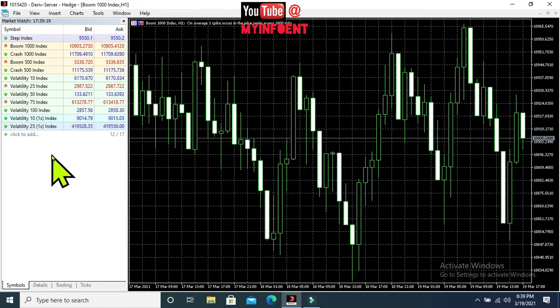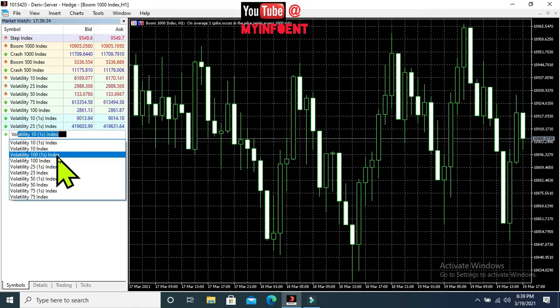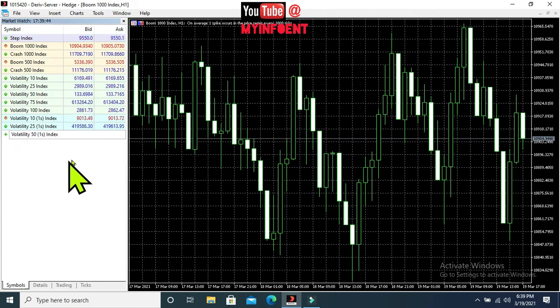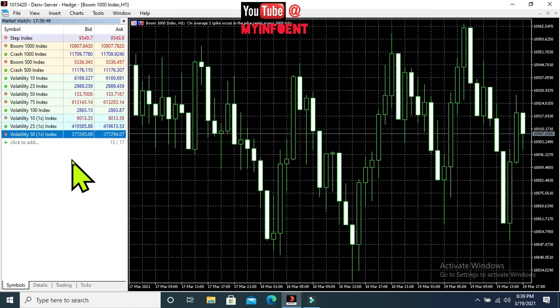How do you add a missing volatility index? You click on this add button here, then you type the name of the asset that is not there. So I'll type volatility, then VOL. Before you're done typing, it will bring out a list of volatility indices. So you just select the one that is not there. Like volatility 1S index, look at it here, is not there. So I'll click on it, then press enter on my computer keyboard. So it's been added. There's still no volatility 75 1S index here, so I'll go ahead and add it.